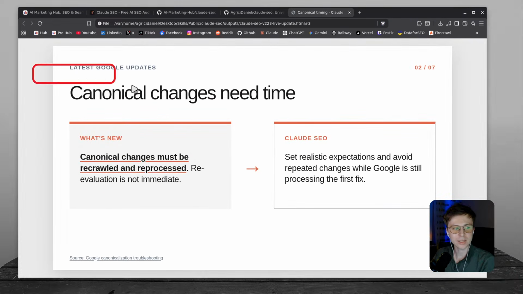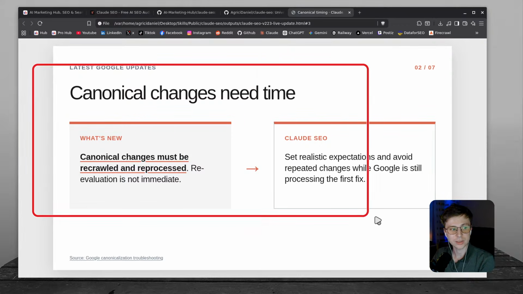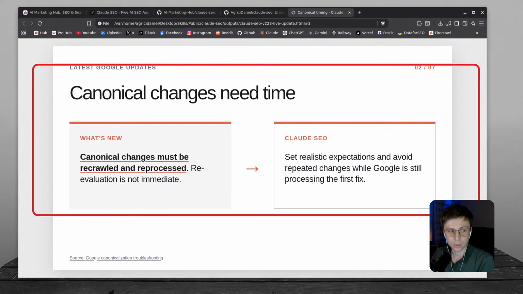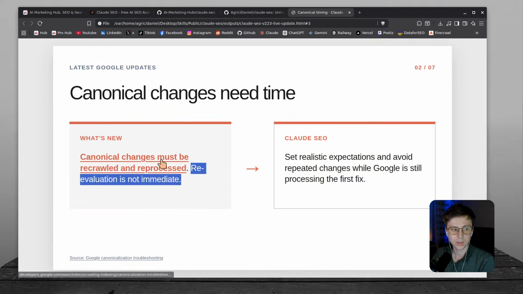The next one is that canonical changes need time, just for information for everyone. Canonical changes must be recrawled and reprocessed. Reevaluation is not immediate.